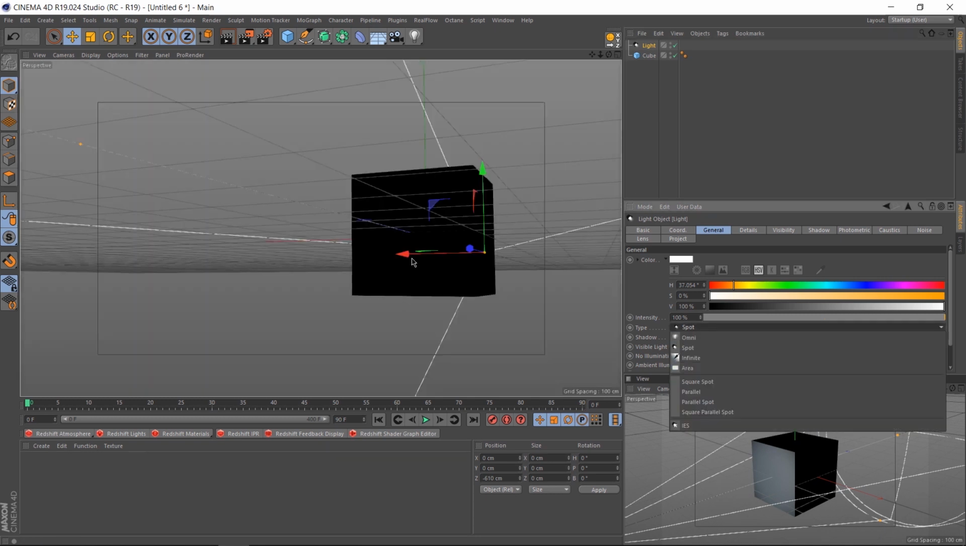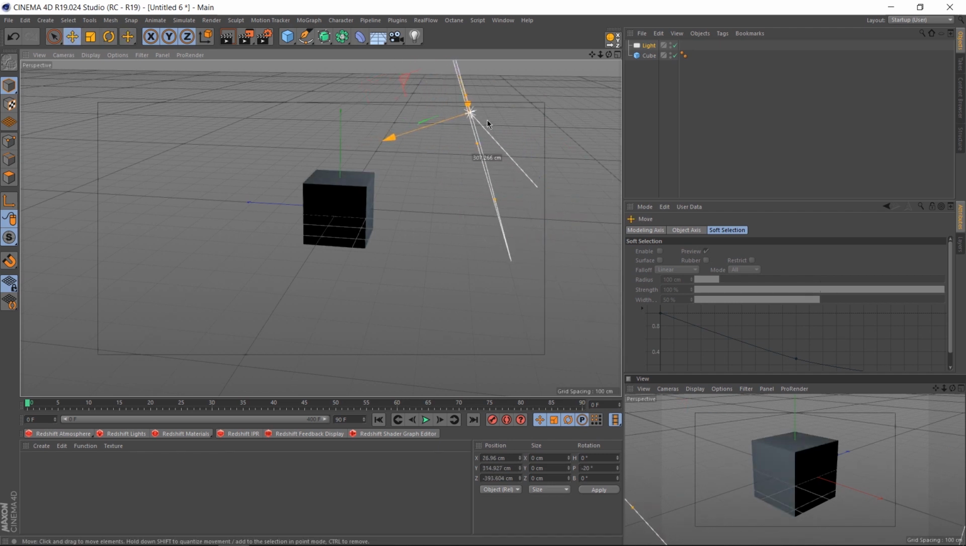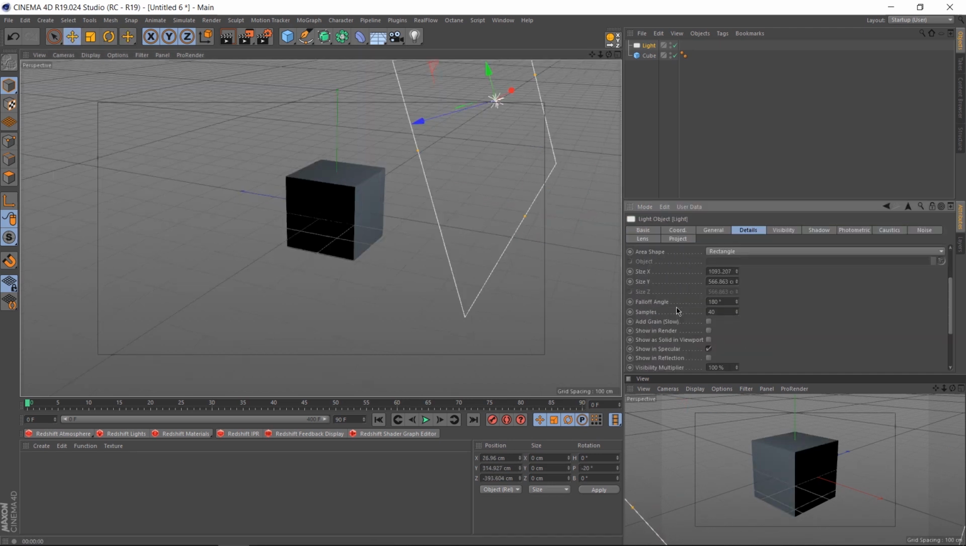While we're still on lights, area lights in particular take longer to render. To optimize your lights, go into the details tab of your area lights and lower down its samples until you see fireflies. Now, I find that more often than not I'm not even using area lights. So if your renders are taking a bit too long, consider swapping out the area with something else.